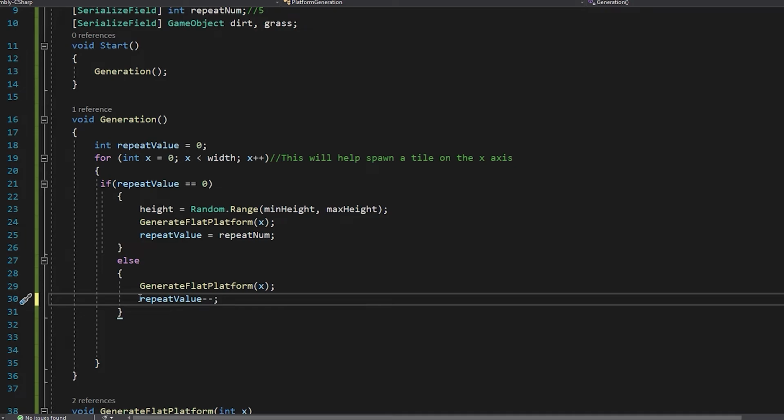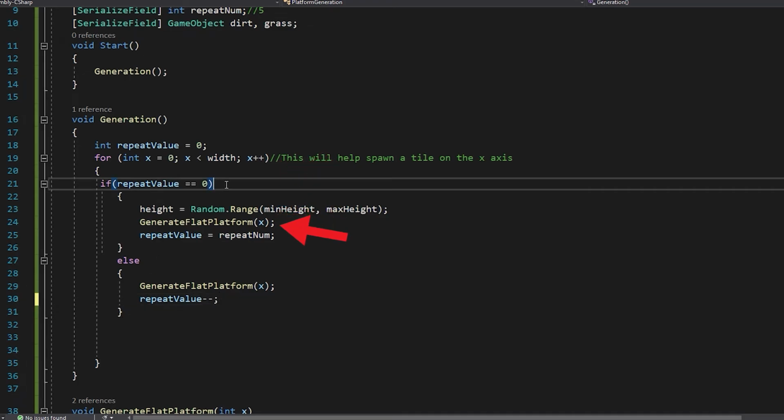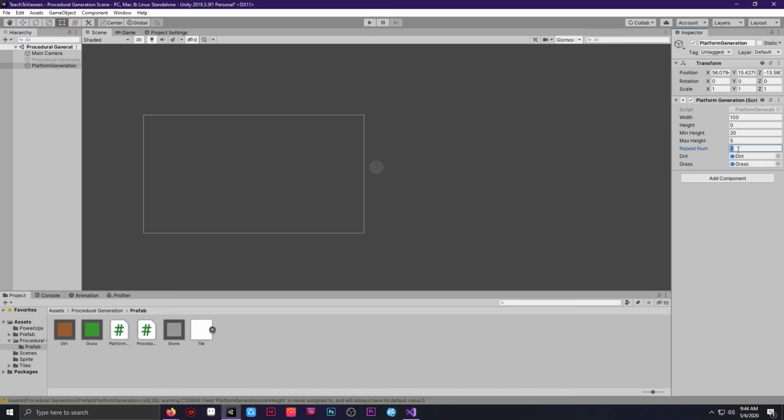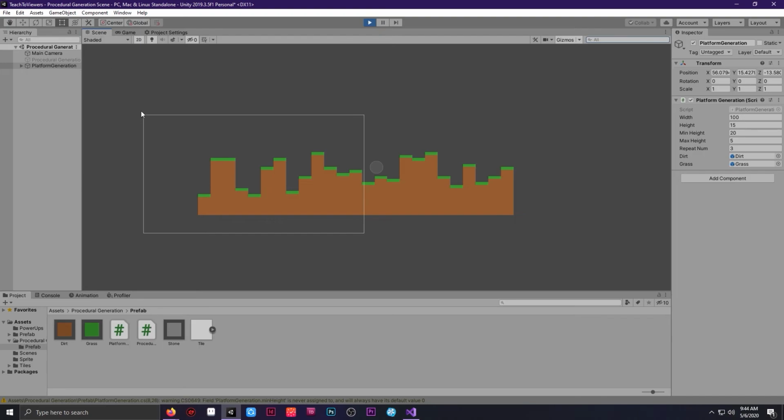So what's going to happen here is that, first of all, repeatValue is equal to 0, so it will give us a random height and spawn platform according to that random height. Then our repeatValue will be equal to repeatNumber. Let's say it is 5. Now it will keep on spawning platform at that random height until repeatValue will be equal to 0. Once it is 0, again it will give us another random height value and then start spawning according to that random height value, and repeatValue will be back to repeatNumber, which in our case is 5. So by doing that, it will keep on spawning platform. So let's save this, go back to Unity, let's give it some amount of repeat value, and when you hit play, you can see it generates platform with random height.